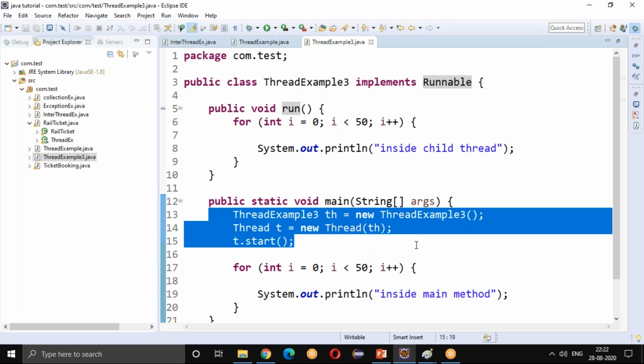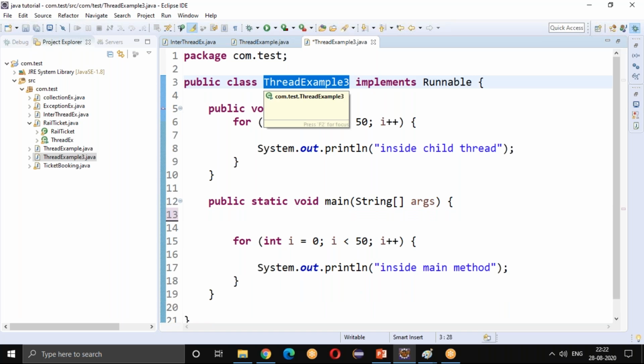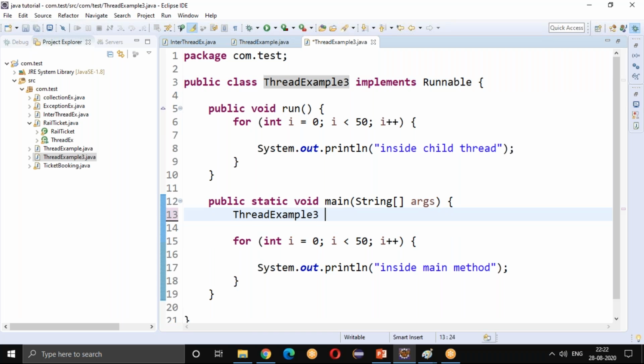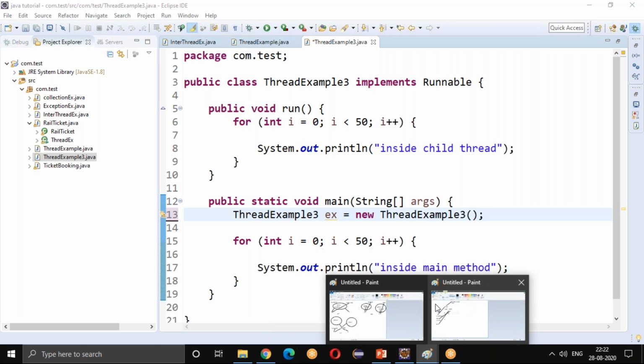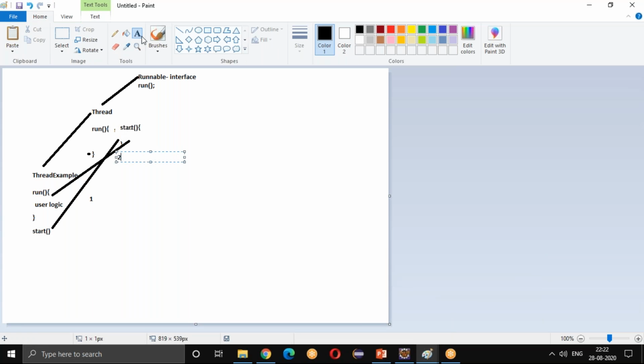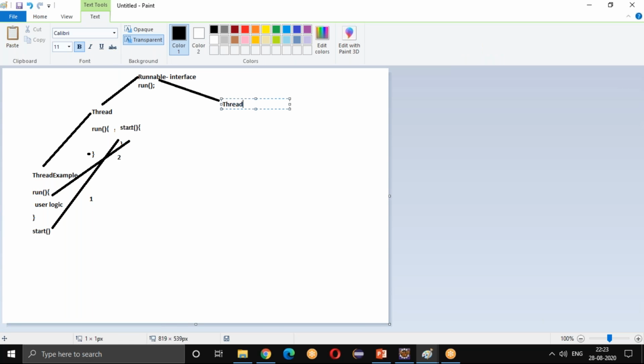And I am creating this Thread Example object, so ThreadExample3. So what I need to do, instead of, so here Thread is implementing, right? So instead of that, we are manually implementing this. So who is implementing this? ThreadExample3. All right.